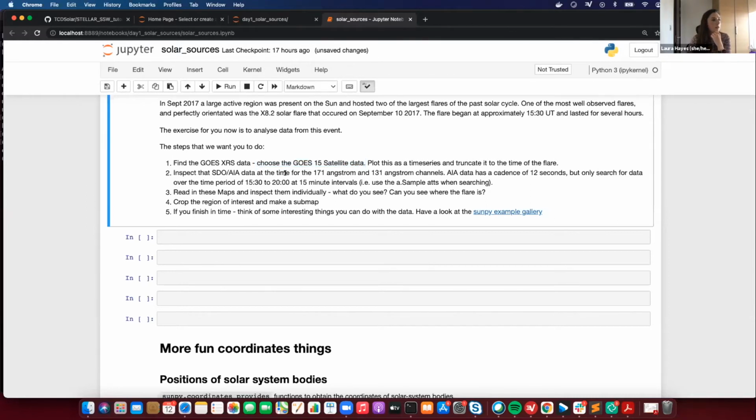Then go and have a look at the AIA data, but don't just look for the 171 angstrom, also look at the 131 angstrom or any other wavelength of your choice. But say, for example, this is a large time range and you don't want to download lots of different data. So maybe just do it at 15-minute intervals.